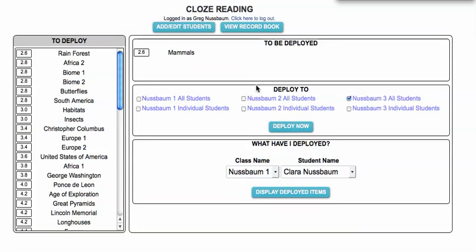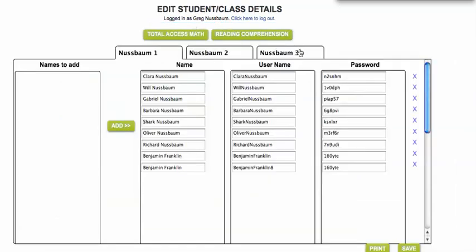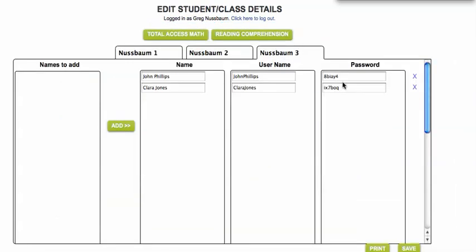And this works the same exact way for all of the apps on the Extend system, the exact same way. So let's check this out from a student perspective. Now I'm going to go back to my Add and Edit Students, go back to Nussbaum 3, and make sure I have the right password. Okay, so I'm going to copy that. I'm going to log in as Clara Jones, just so you see what a student sees.